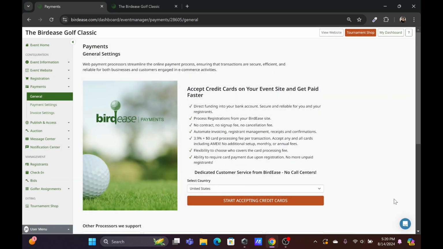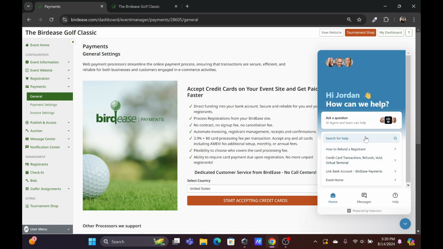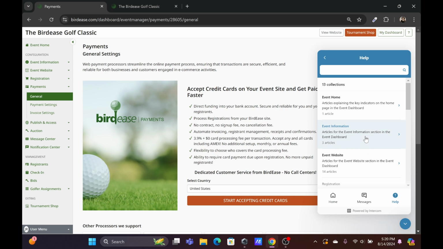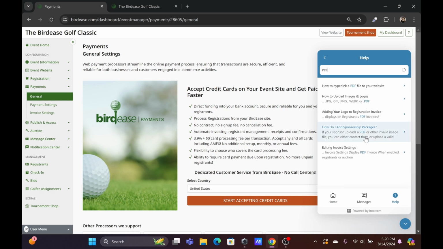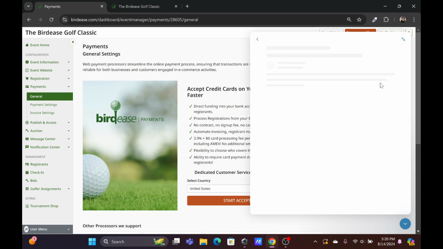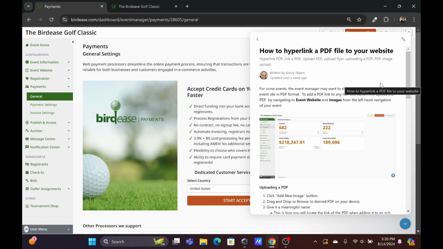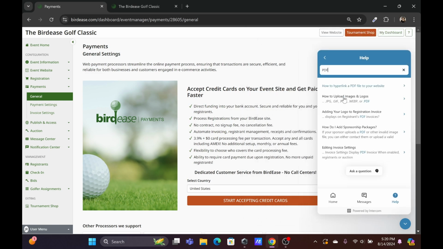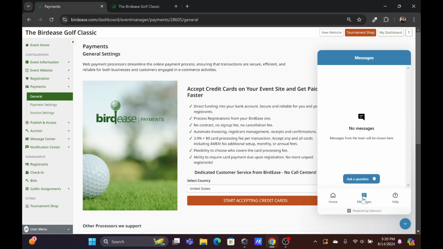If you'd like to search for something specifically, you can click the blue icon in the bottom right corner here. You'll be able to search for help. Say I want to know how to embed a PDF, and you can pull up an article based on that. If you'd like to chat with our support team, you can reach out through the Messages tab and ask a question, and we will help you as soon as we're able.